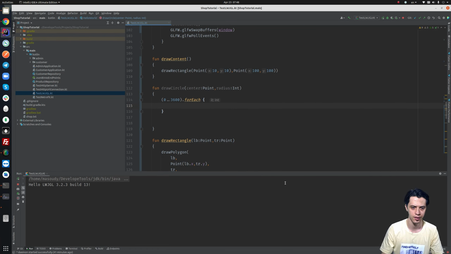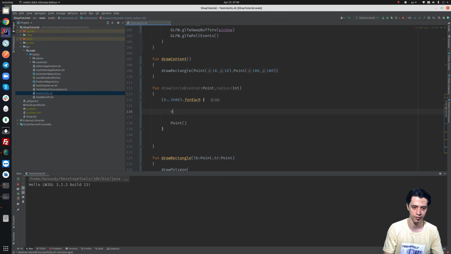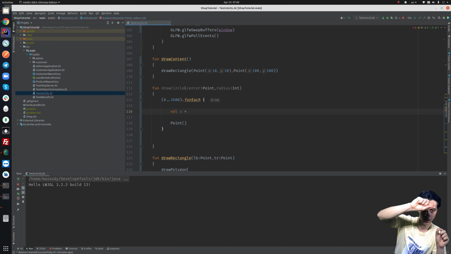So I think 3,600 points is enough. Let's say point, and here I have to calculate the x and y of this point. So for these points on the circle, we just do some math here with sine and trigonometry.